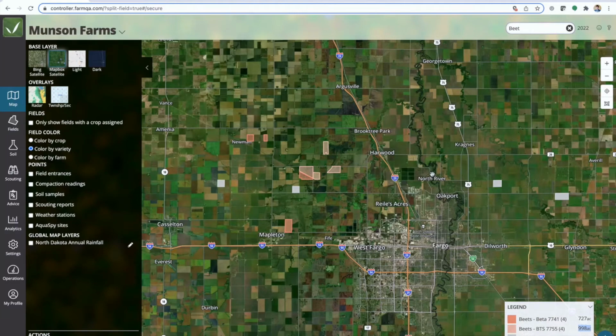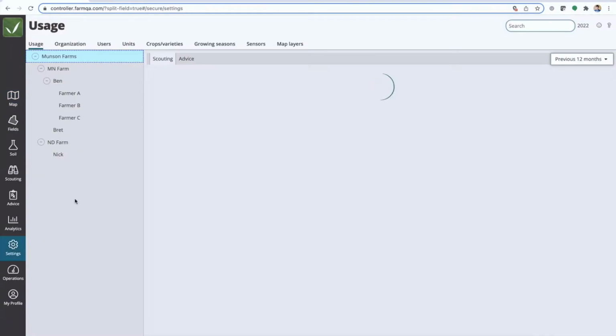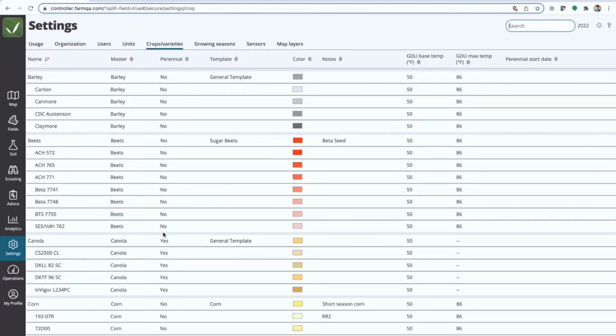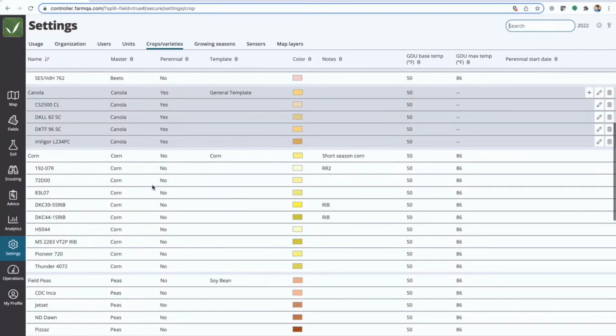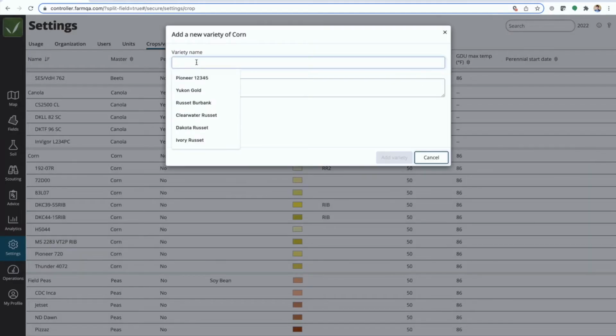Let's talk to the scenario now where you were assigning crops and perhaps you've got new varieties or even new crops that you're planning to plant in this new season. What we can do in that scenario is we'll go back into the settings tab and into the crop/varieties tab. Within here, you can see a similar list to what I had in the assignment window. But what I'll do now is if I go into the corn section and I click on this plus button on the right-hand side, I can now add a new variety within my corn crop.